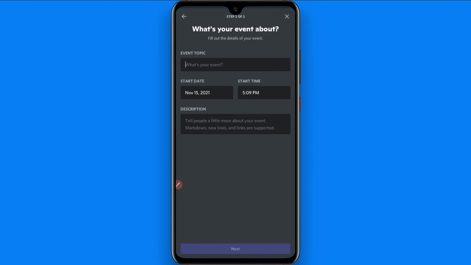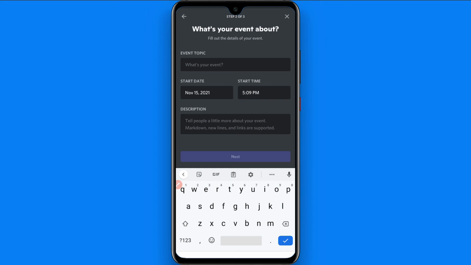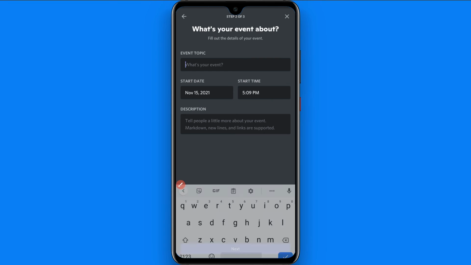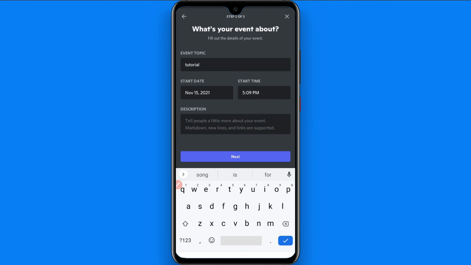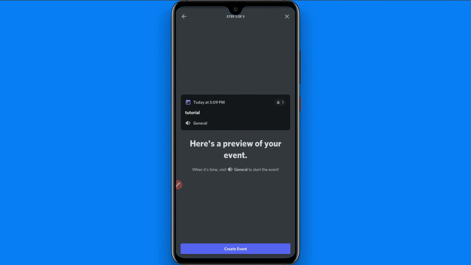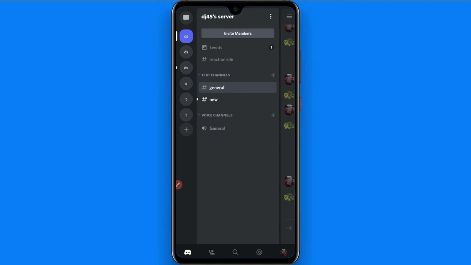From here you can enter a topic, and here you have to enter the start date and the start time, and here you have to enter the description. Once you do it, click on next. Okay, once you click on next, you have to click on create event. Once you do it, your event will be created.